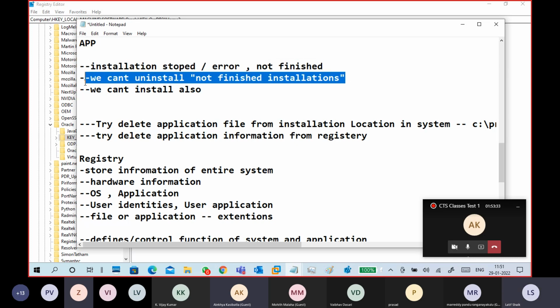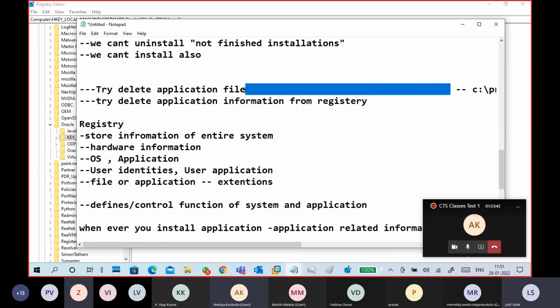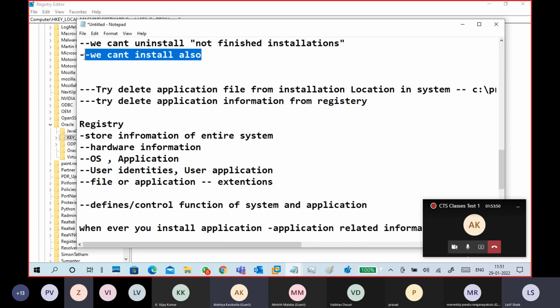It is an unfinished installation. You cannot uninstall the application, and you can't install it either. So what you do is remove the data from where it is installed. You go to the installation location, delete the data, and try to install it again.